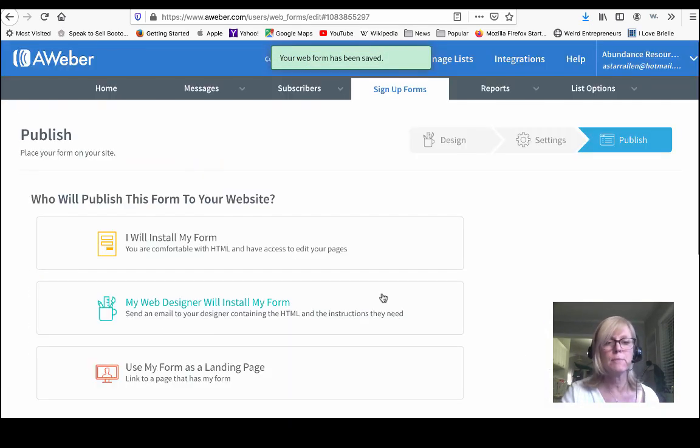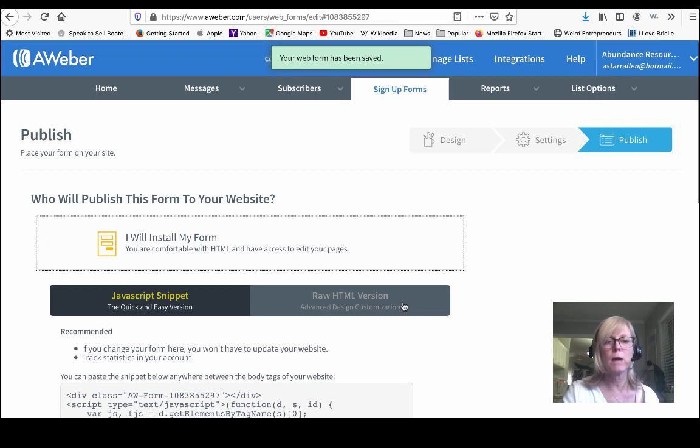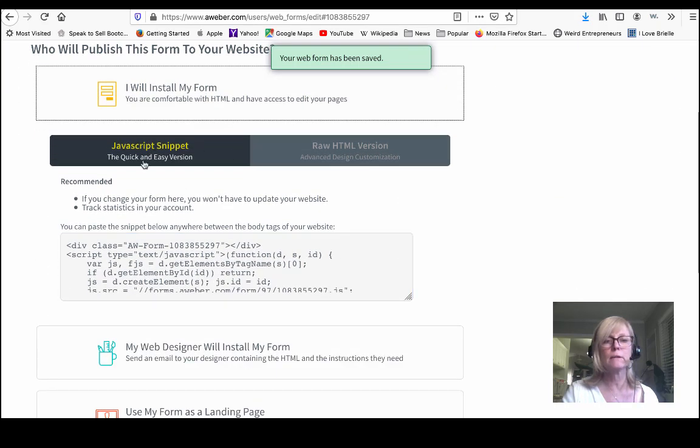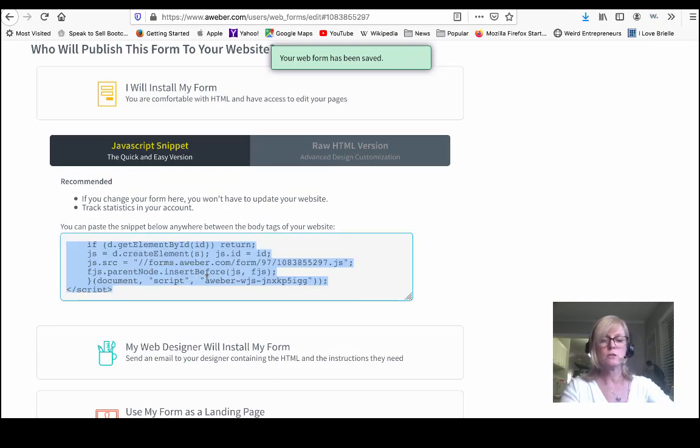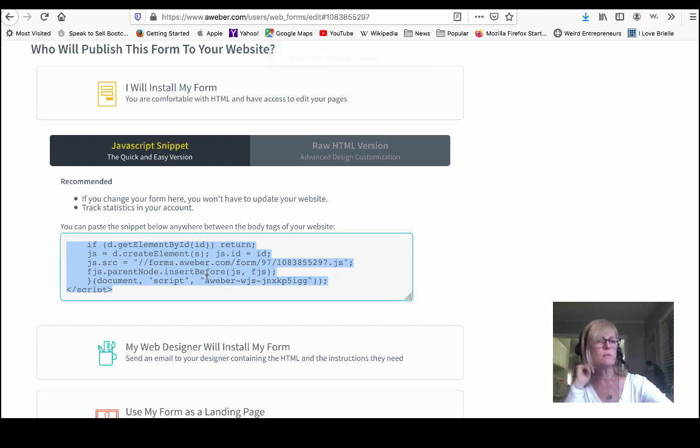And then I'm going to go to step 3. In step 3, just click I will install my form, and it's automatically going to be on JavaScript here. So just grab the JavaScript. The nice thing about JavaScript is that it will automatically change your form on your page. When you're using JavaScript, if you don't like the way your form looks on your page, you can come back to Aweber and change it, and it'll automatically change it on your page once you put the code on your page.